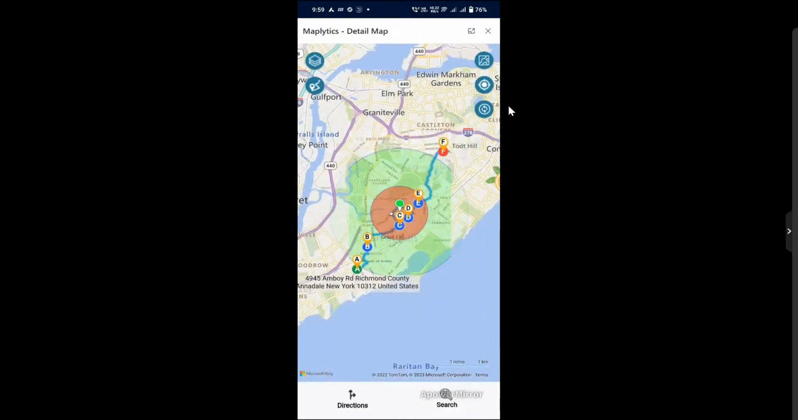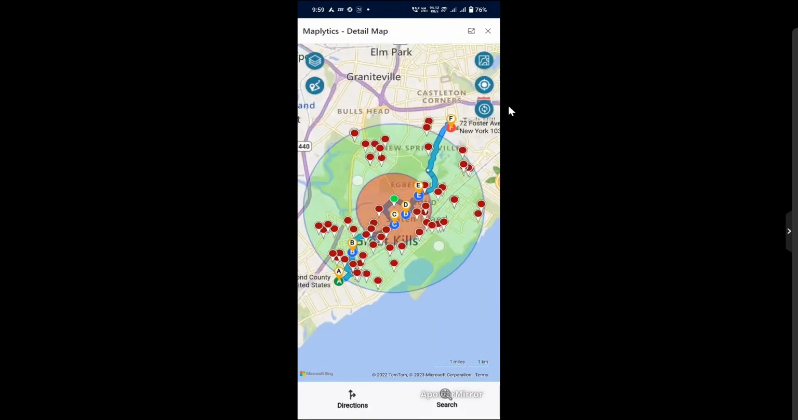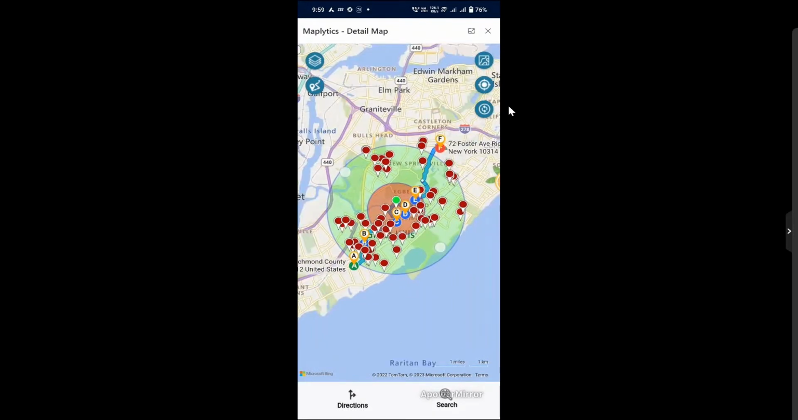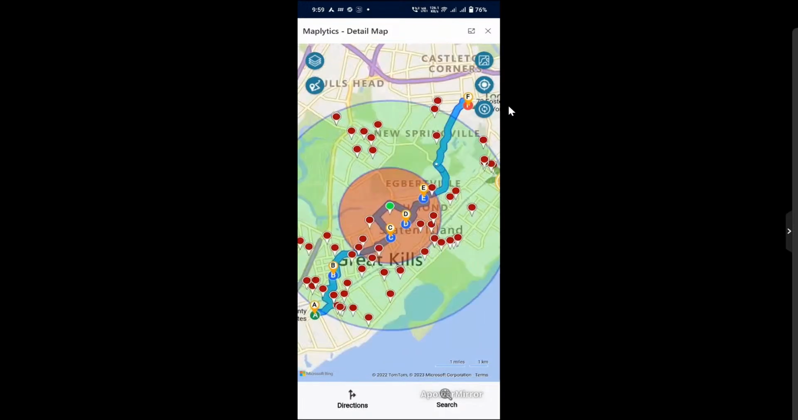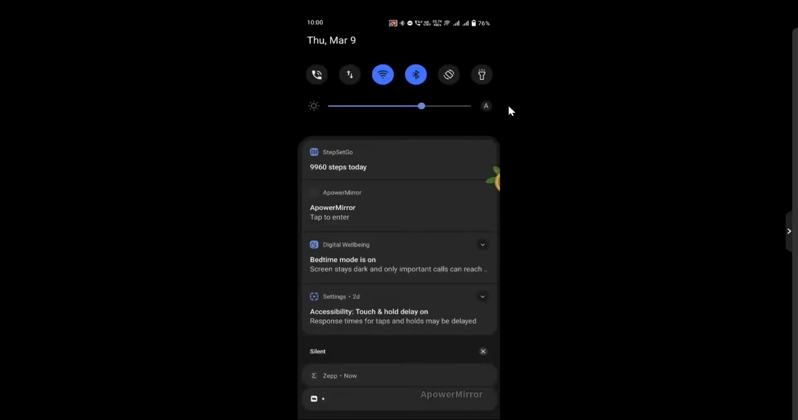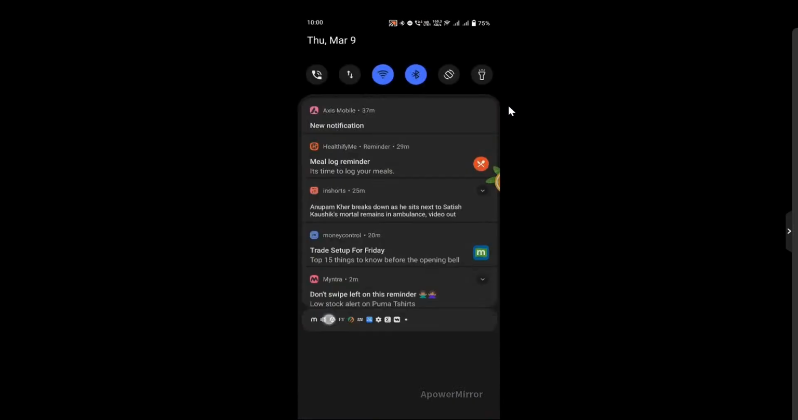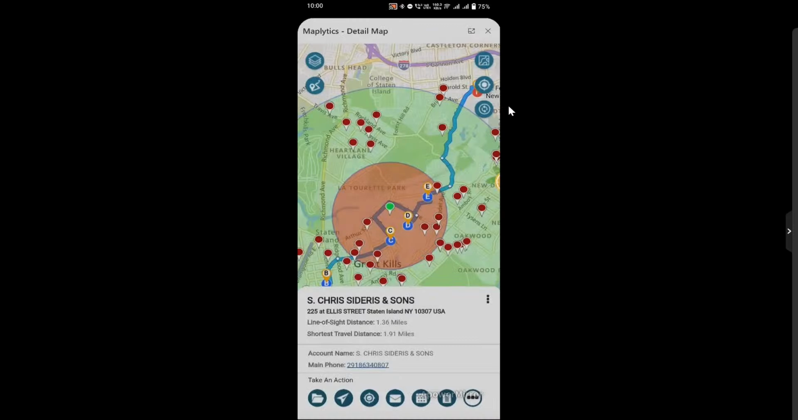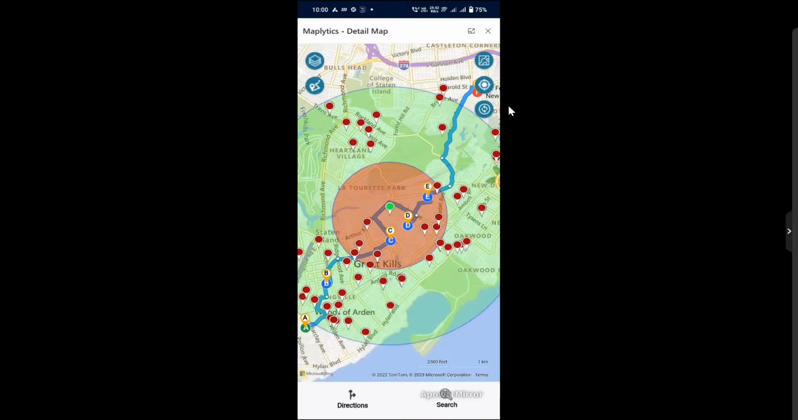Now here you can see the result has been plotted. If I single tap on any record, you will see the hover data containing the shortest travel distance as well. Similarly, if I double tap on any record, you will see the respective data in this card, the shortest travel distance as well as the line of sight distance. So you can judge which pushpin is near or far in terms of traveling, and you can just long press on the record and add an extra record to the route.